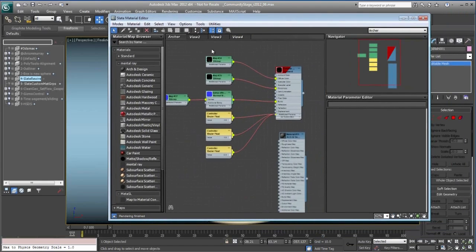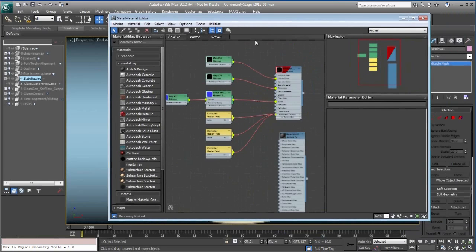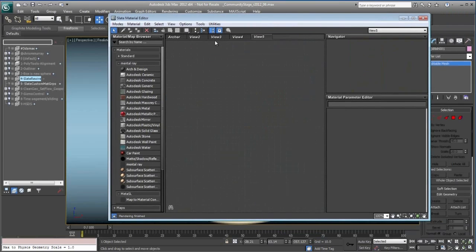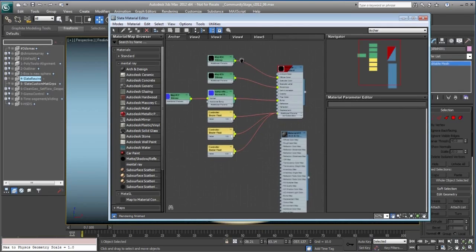So what I have here is our Slate material editor open, and I have a couple of different views. If you don't know how to create a view, all you have to do is right click here and say create new view, and you can give it whatever name you want, and you can organize your materials that way. That's a really good thing to use.